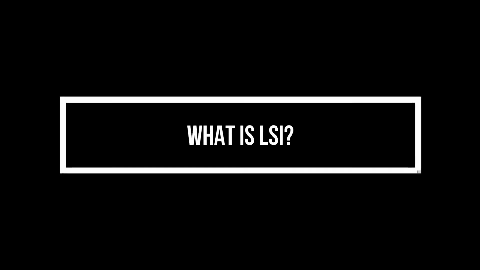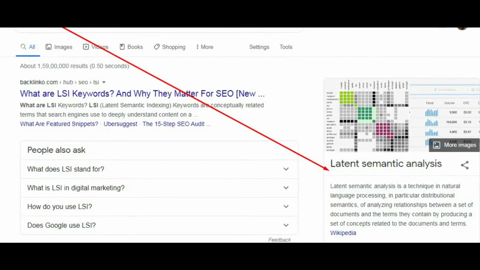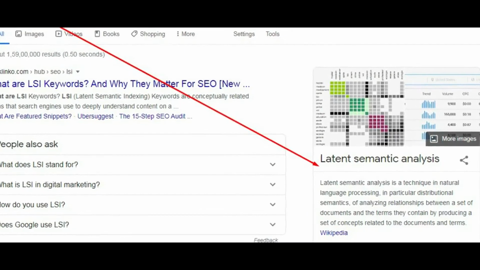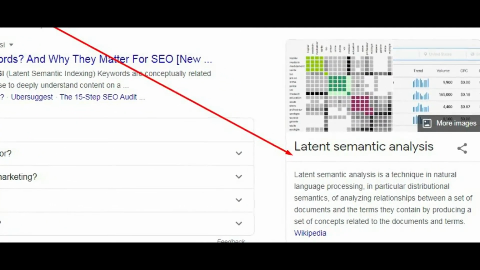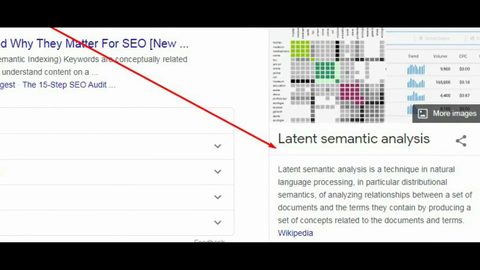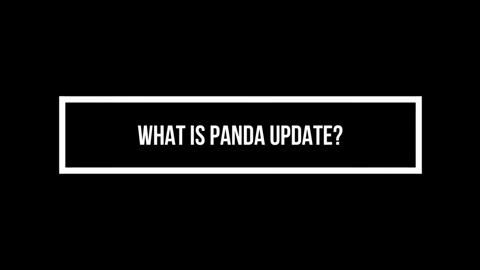What is LSI? Latent semantic analysis is a technique in natural language processing, in particular distributional semantics, of analyzing relationships between a set of documents and the terms they contain by producing a set of concepts related to the documents and terms.